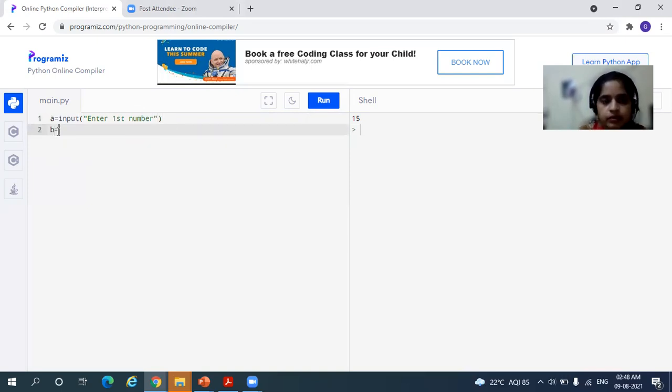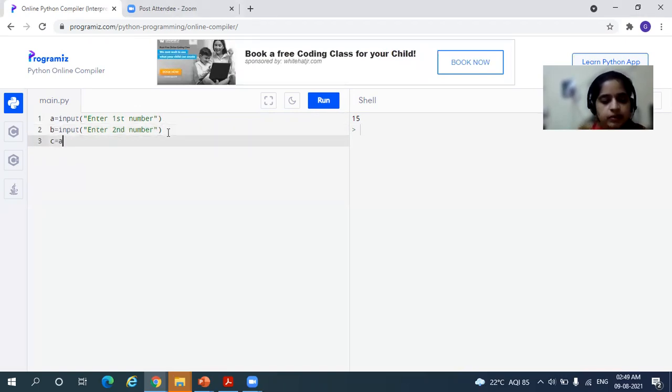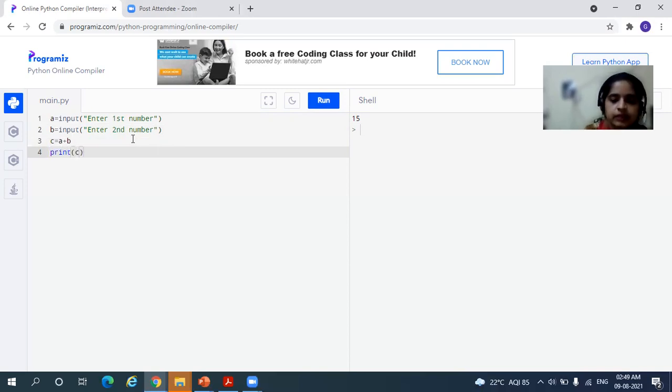Now B is equal to input, double quotes, enter second number. Now whatever the user writes as the second number will be stored in B. So C is equal to A plus B. Now print C. So if someone asks you, what have you learned in Python? You can tell them, I know how to add two numbers in Python.